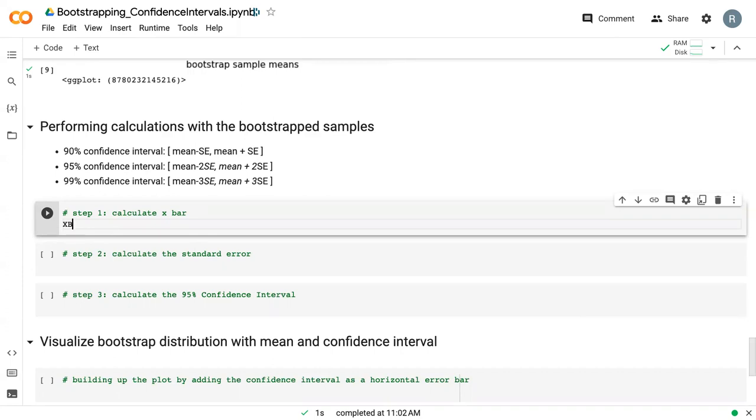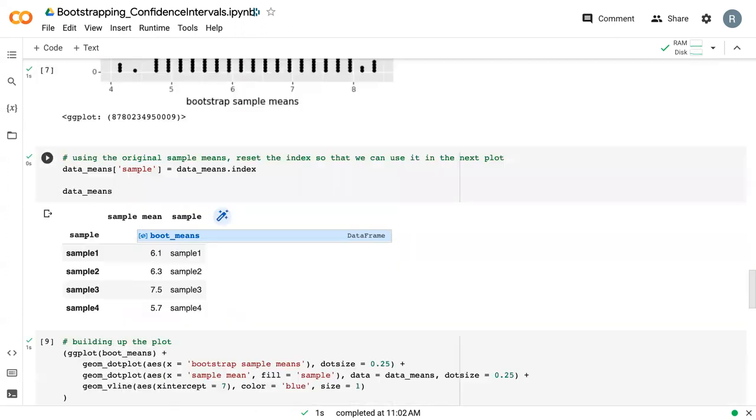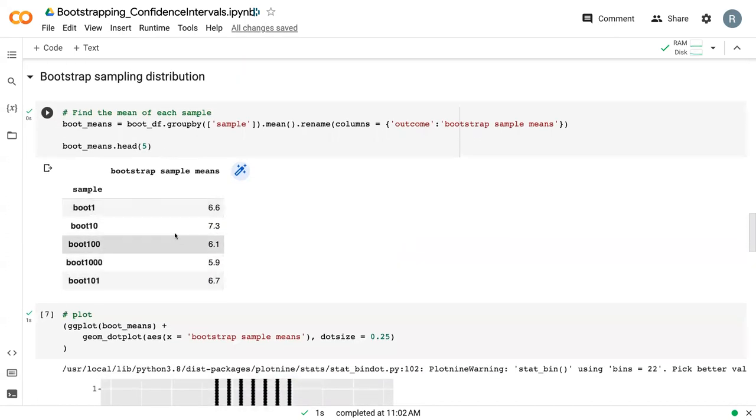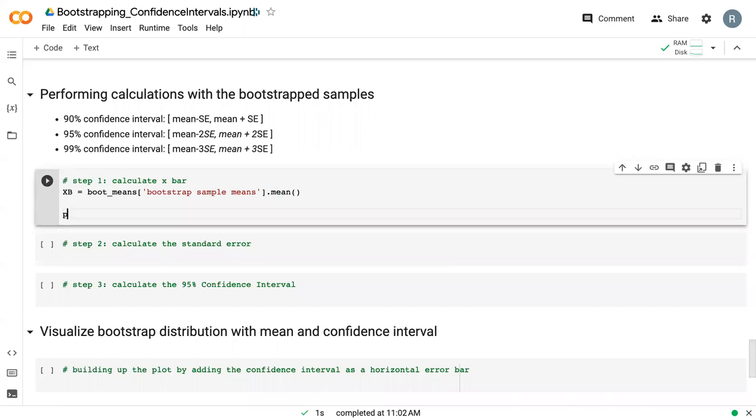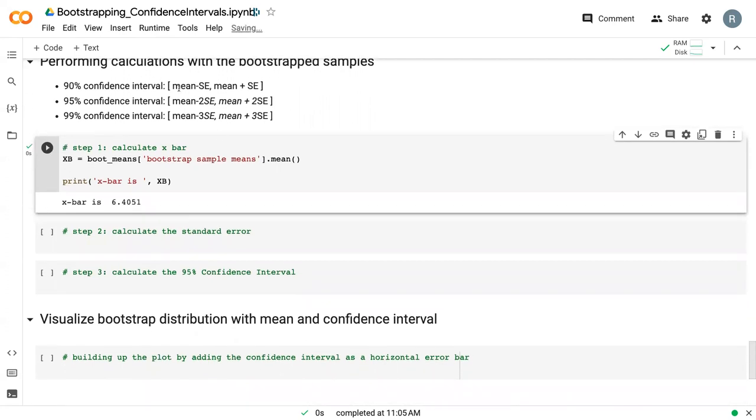It is critical to note that everything that we're doing with confidence intervals is on the bootstrapped sample distribution. So we're using boot means, which we calculated up here to show right here. Essentially we want boot means, bootstrap sample means dot mean. So the average of the sampling distribution. And then we can print X bar is. So this is our mean that goes into these equations.